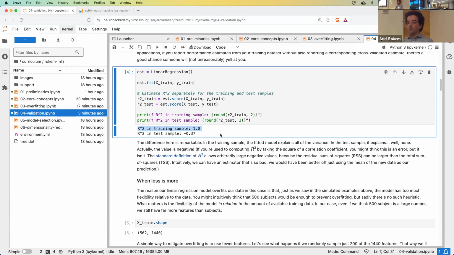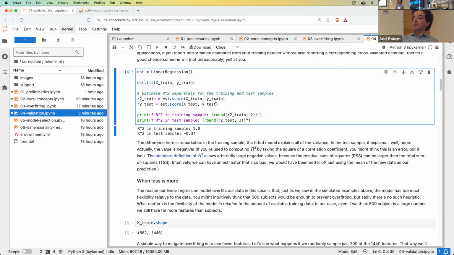There's a question on Slack. Is there any clear limitation regarding sample size of the training and test data sets?